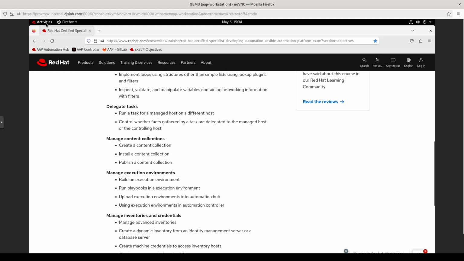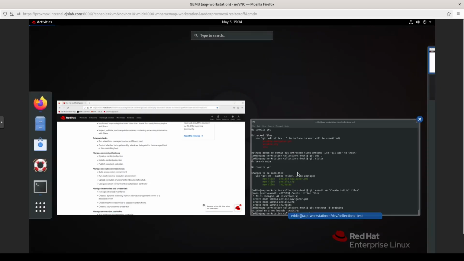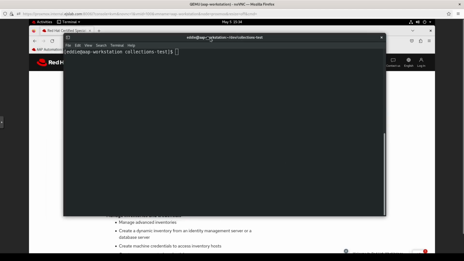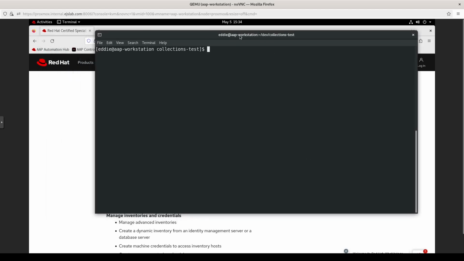So let's go to the terminal. Let me clear my screen here. This is a new repository for testing collections that right now just has some of my basic configuration stuff.